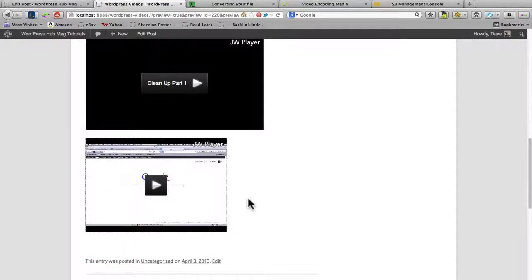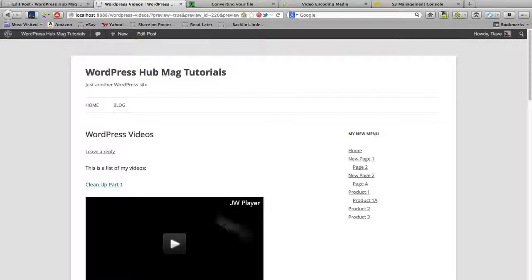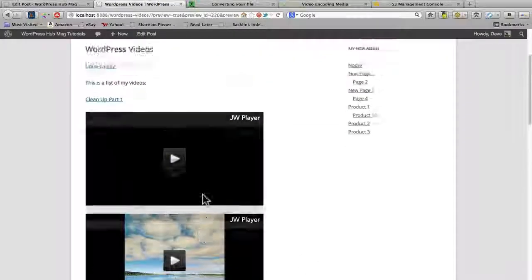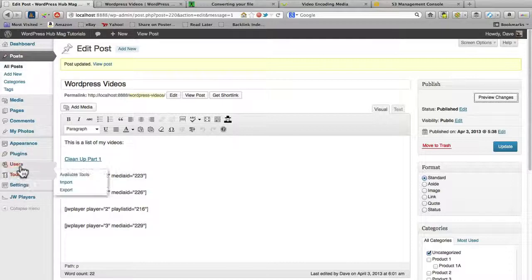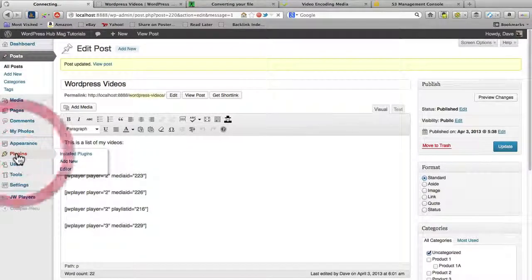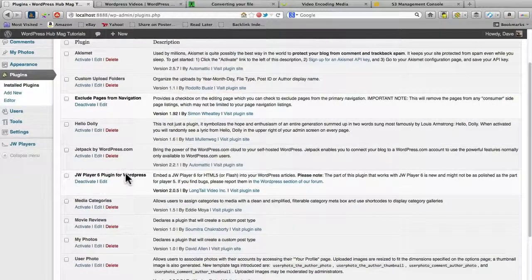Alright, so that's just an example of how you can create different players for different video size examples, and then you just apply that player to the video file when you're placing it into your post. And that's it, guys. That's how easy it is using this player. Go get it. It's free. It's awesome. It's going to make your life so much easier for adding video to your WordPress blog.